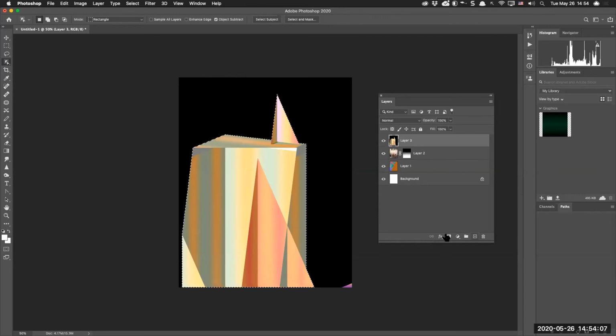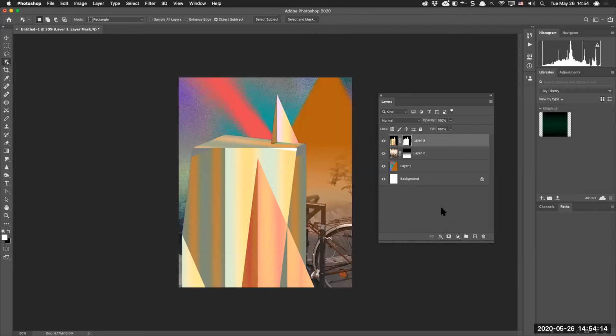And then after that, create a mask. So this is the difference: you created the selection first, and then added the mask. So it will just keep this part.